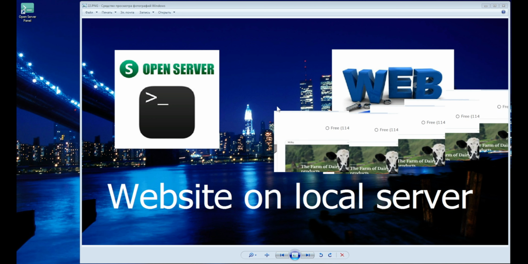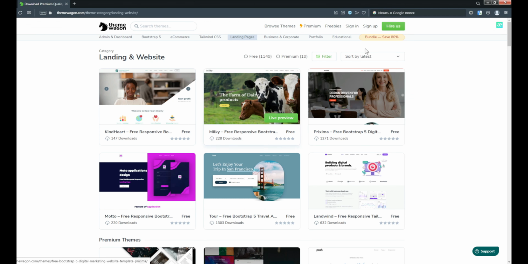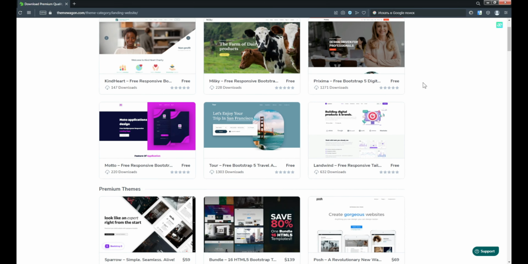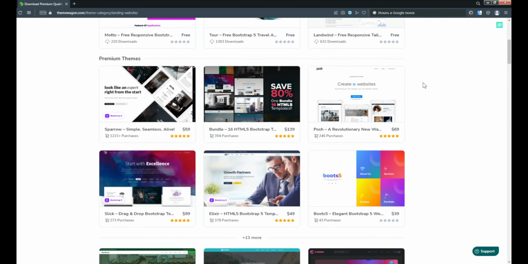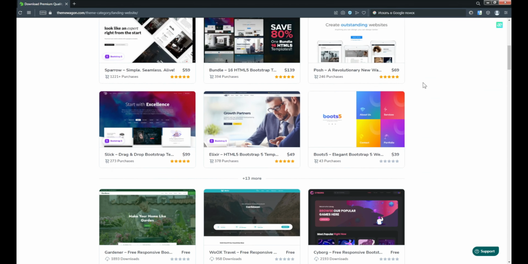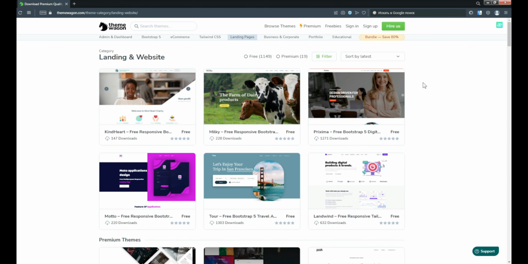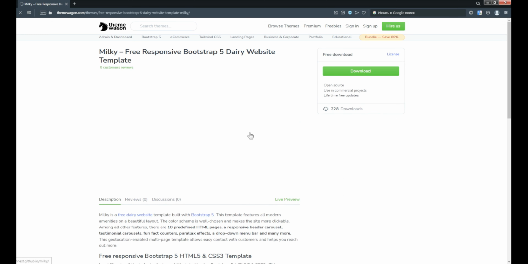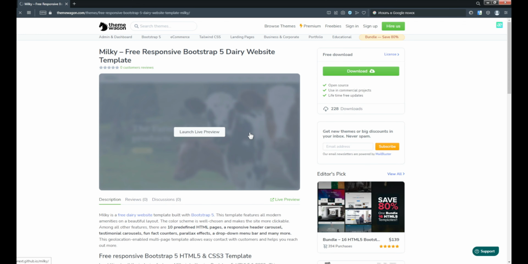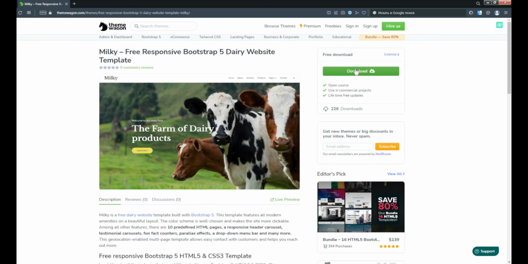So, follow the link in the description. As you can see at the top of the page, there are free templates. They can be downloaded and installed on your local server. They can be edited, shown to the client and then hosted, for example. There are a lot of options.